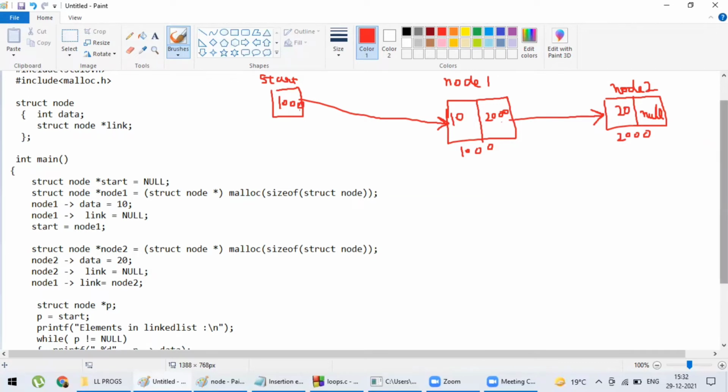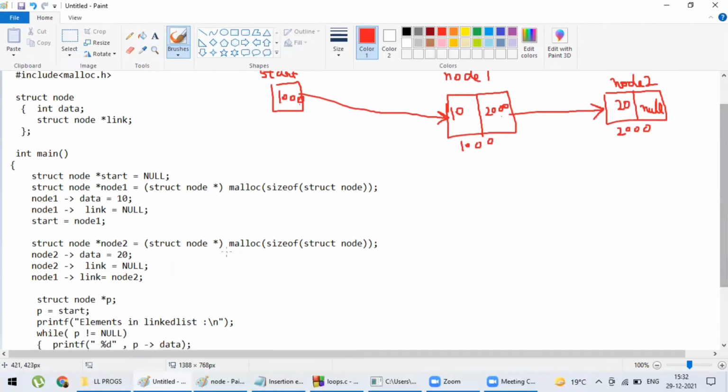Now let's traverse this linked list using pointer p. I have to print the elements that are present in my linked list using a while loop. So for this, we have to traverse the linked list using the pointer p. I've declared a pointer p, which is initially empty. Now p equal to start. What is in start? 1000, that is the address of node 1. So I have to put the value 1000 inside the p pointer. That means p points to node number 1.